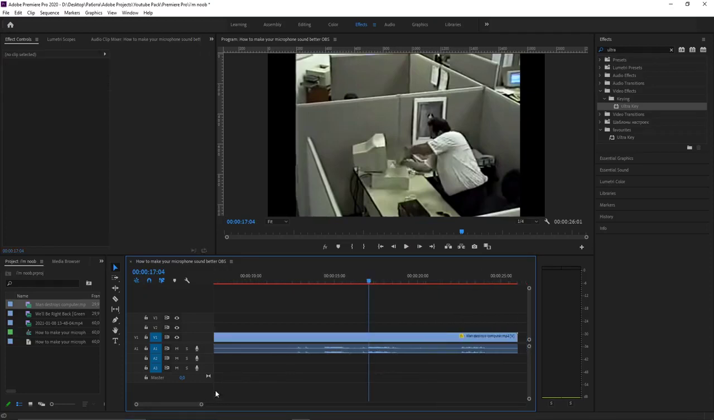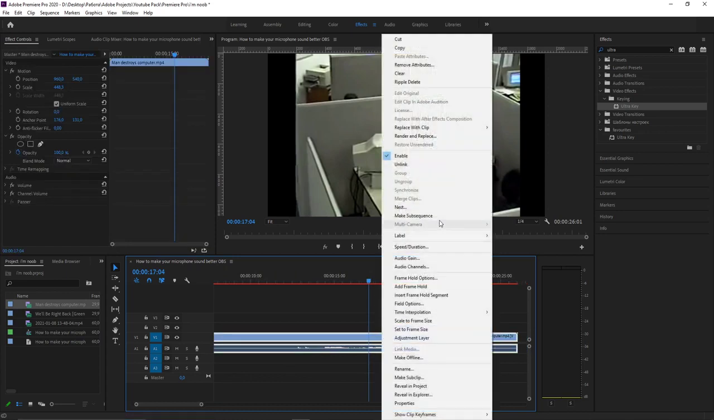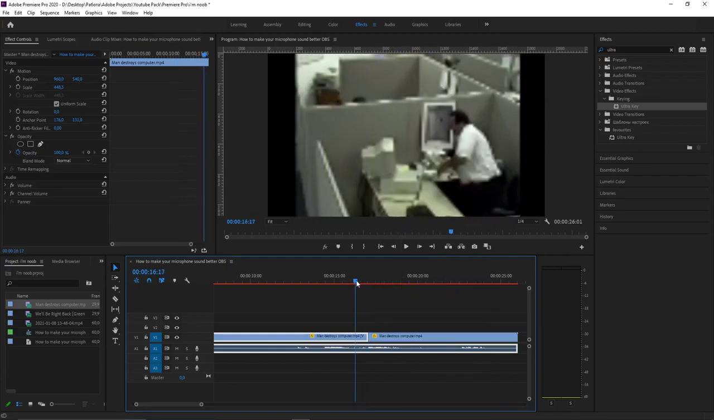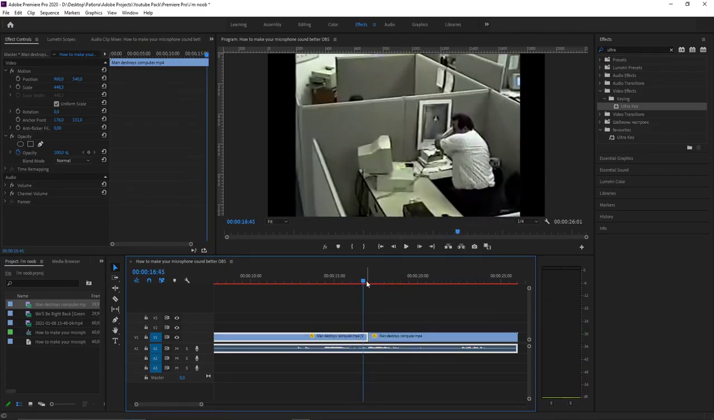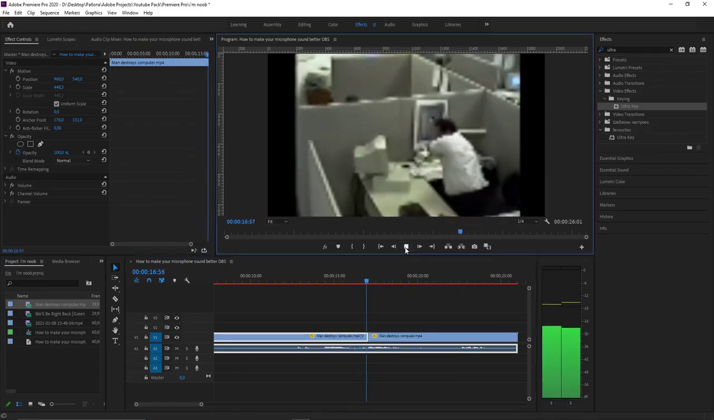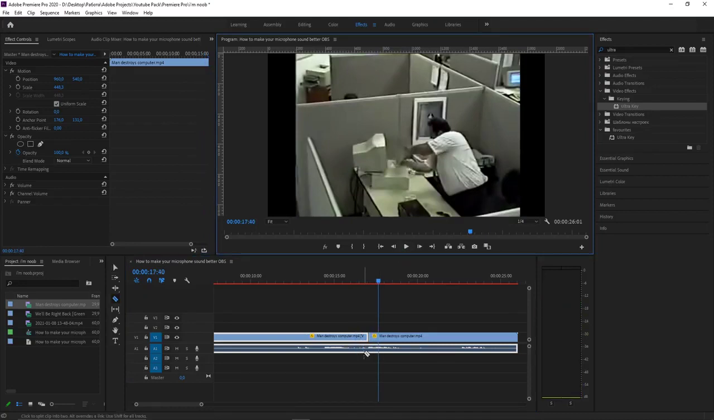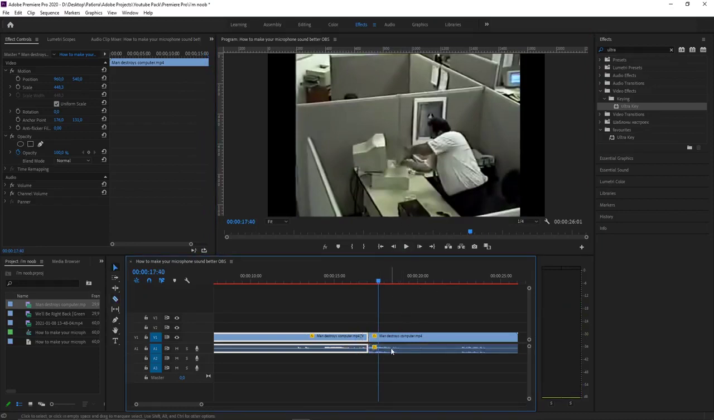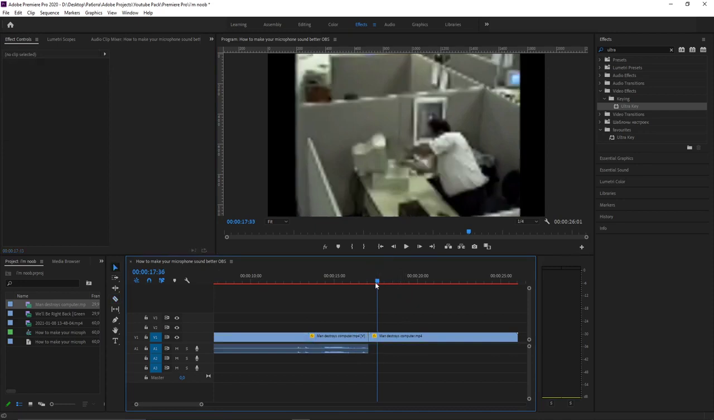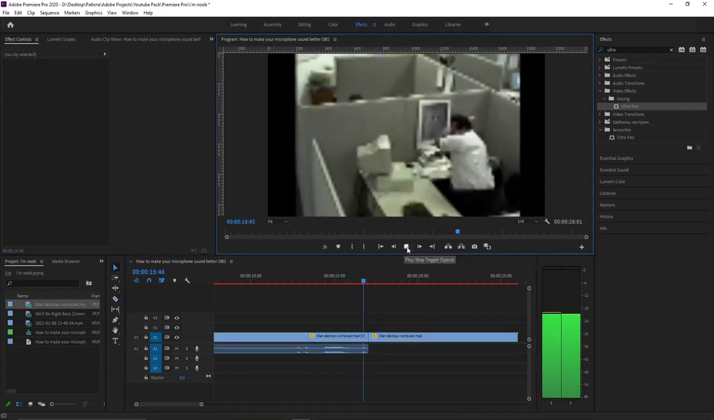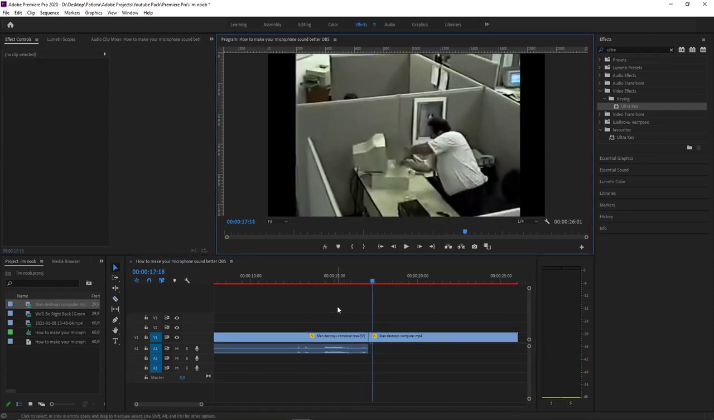Now right click on the video like me, and click on Add Frame Hold, and that cuts our video into two parts. And as you can see, now this frame is frozen. Just delete the audio, and we can make some meme of that.